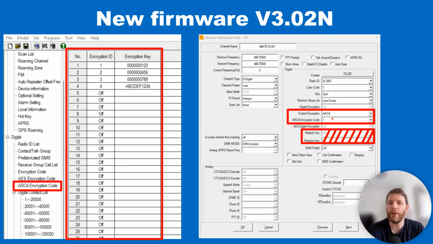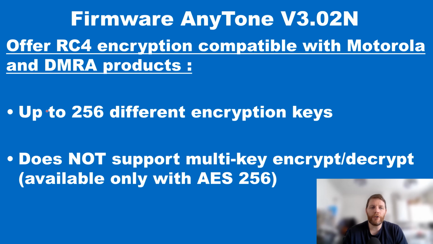So currently, you can only use one key when you are talking and the same key to decode data. If another user uses another key with a different key ID, you are not able to decode it properly because the multiple key decrypt doesn't work. So the new functionality, you can have up to 256. Oh, sorry, it's not 256, it's 255 different encryption keys, and it does not support multi-key encrypt and decrypt. Currently, this feature is only available with AES 256 bits.